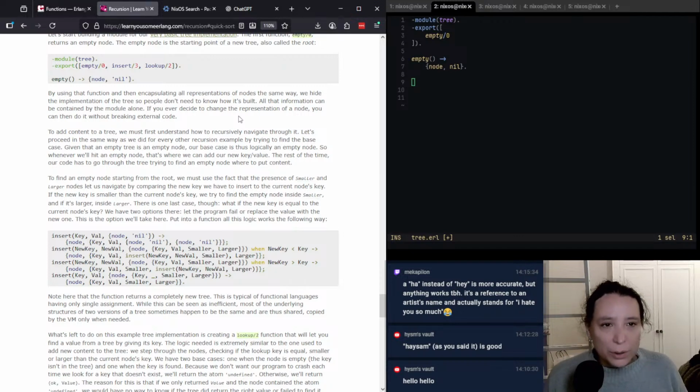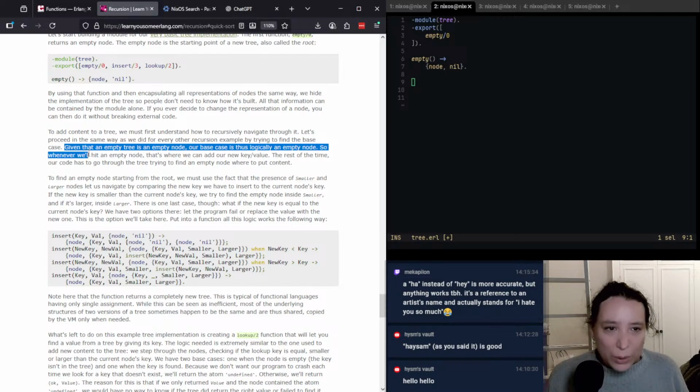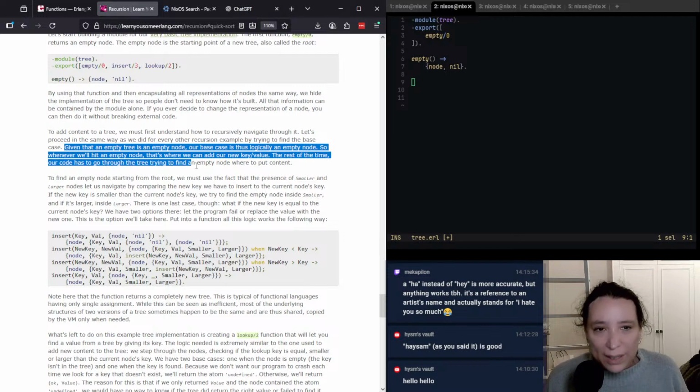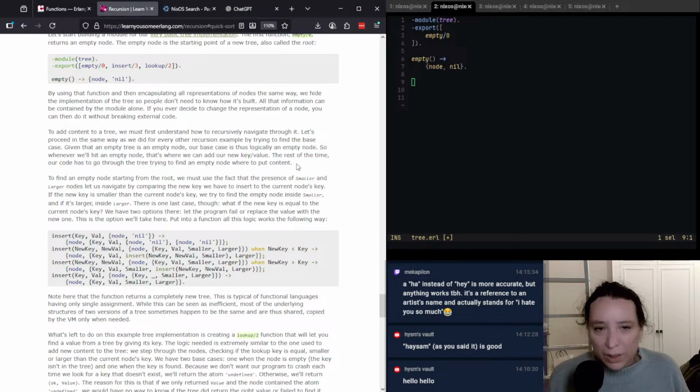To add content to a tree, you must first understand how to recursively navigate through it. Let's proceed in the same way we did for every other recursion example by trying to find the base case. Given that the empty tree is an empty node, our base case is thus logically an empty node. So whenever we hit an empty node, that's where we can add our new key value. The rest of the time, our code has to go through the tree trying to find an empty node where to put content. Does this make sense to everyone?